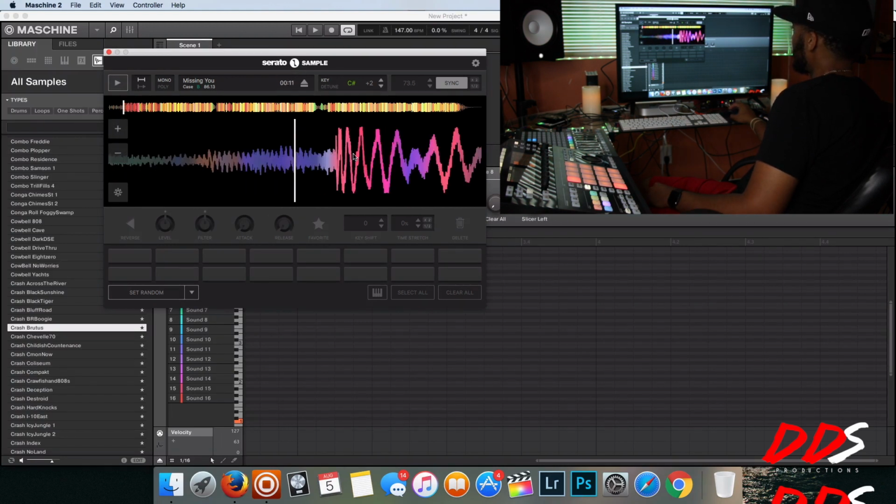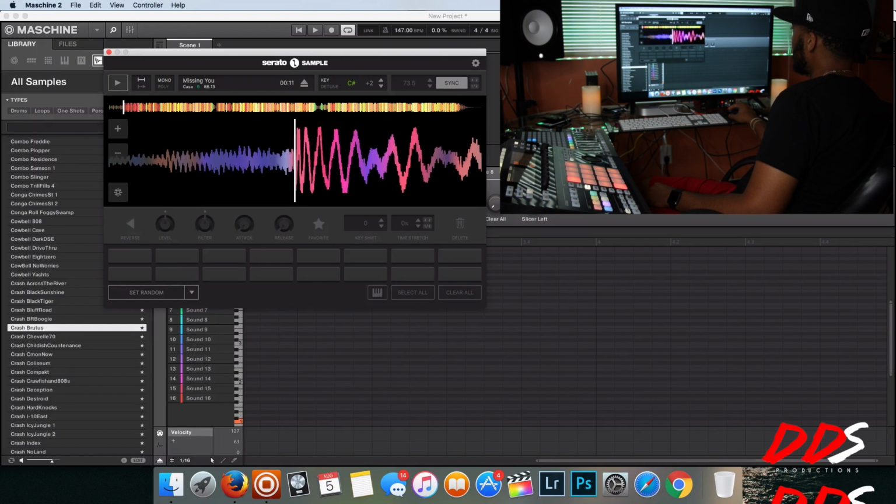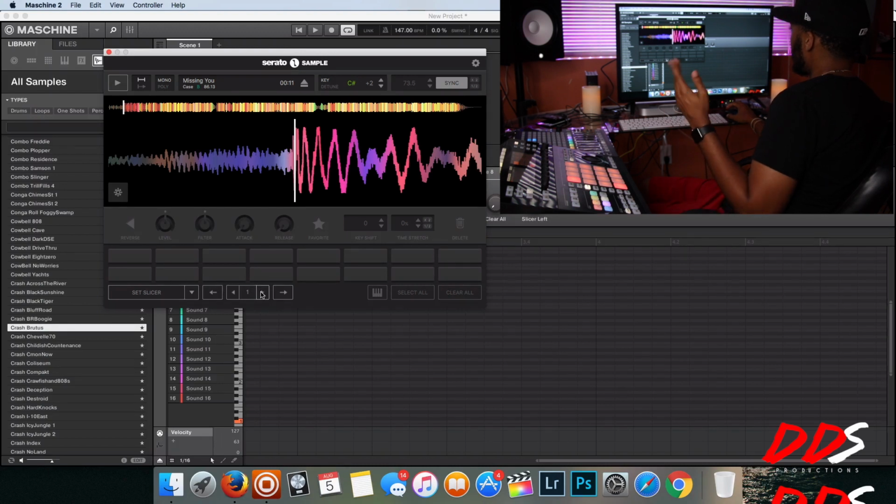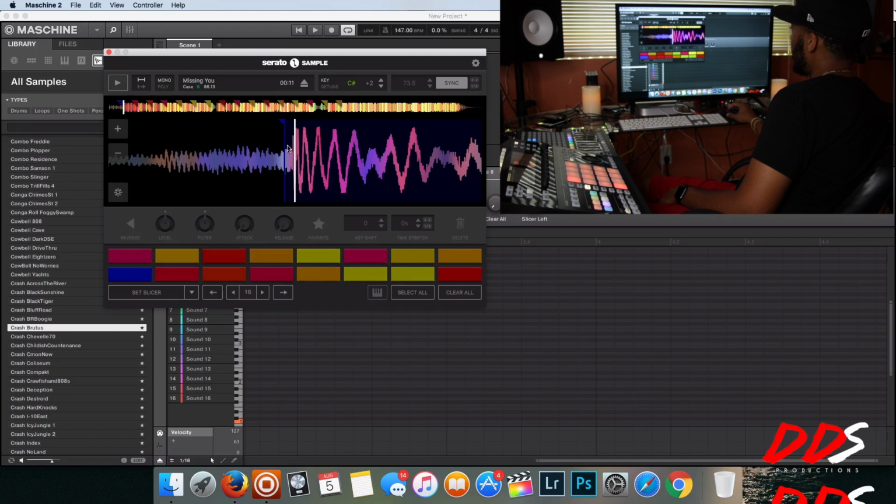So I zoom in some and drag this to here, and then I go to set slicer, and then go from 1 bar up to 16. I prefer to use 16 because I'm using faster BPMs. So you just do that set slicer, and as you see, the chop goes over there some. I'm not really sure why it does that with certain songs. It doesn't really mess it up, so I'm probably just going to leave it like that for now.